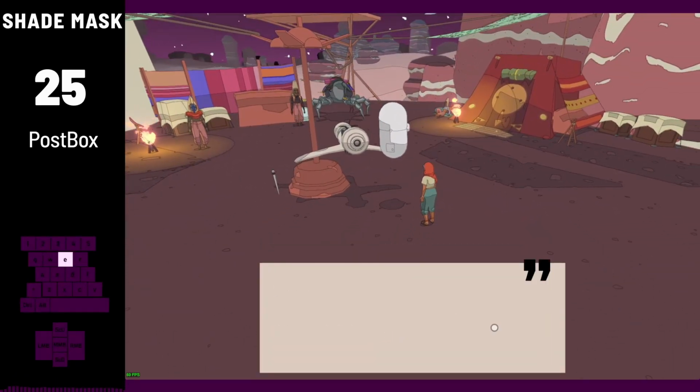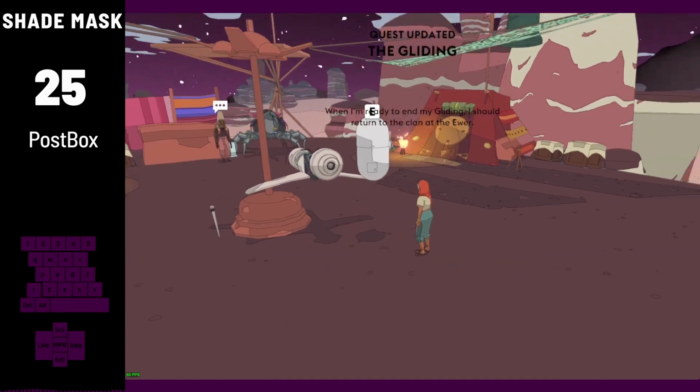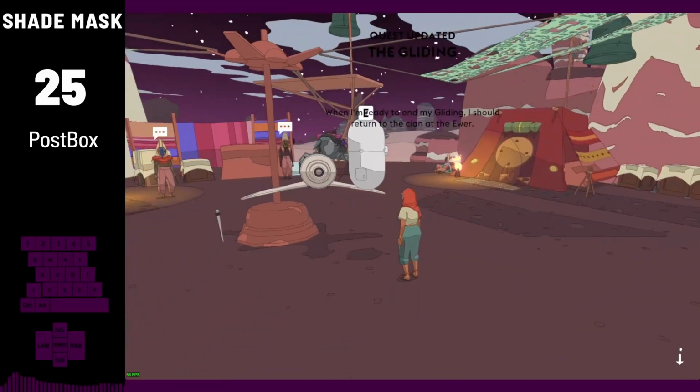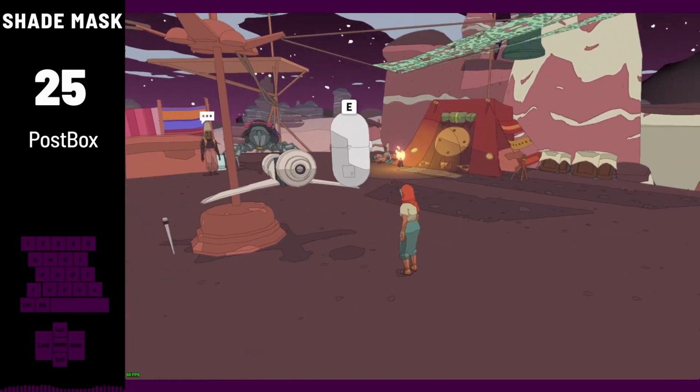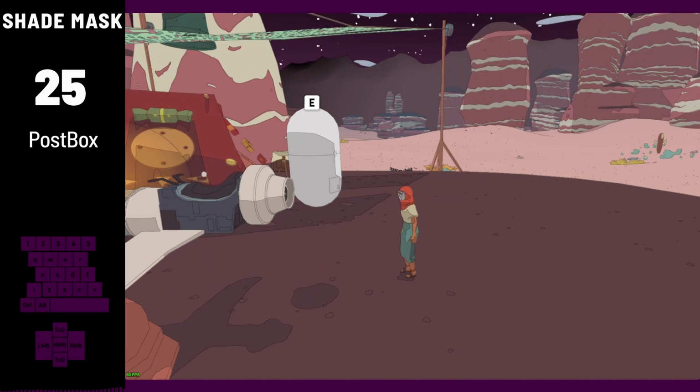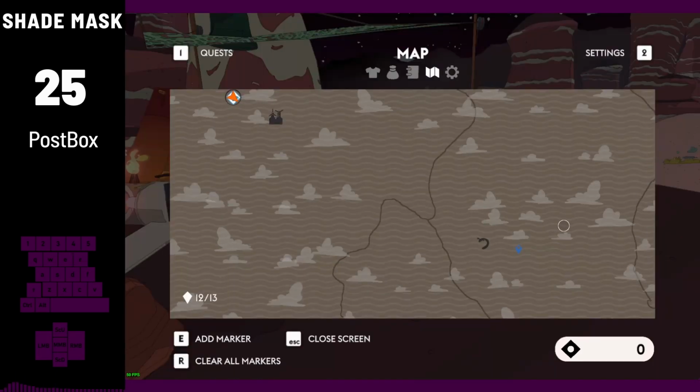Then talk to the PostBox, spam a little bit, not too much, or you'll talk to it again. Try to get comfortable with how long it is and start spamming only left mouse button towards the end. And then teleport back to Ibex camp.